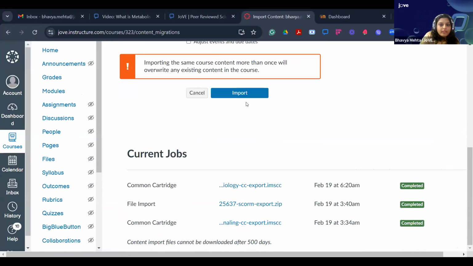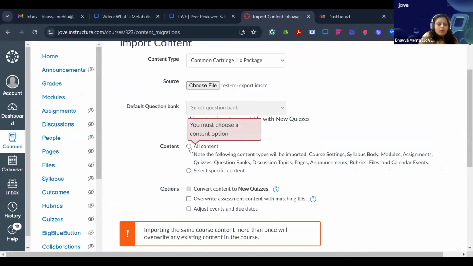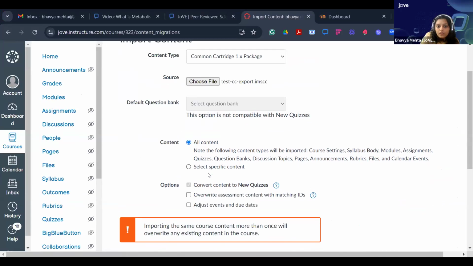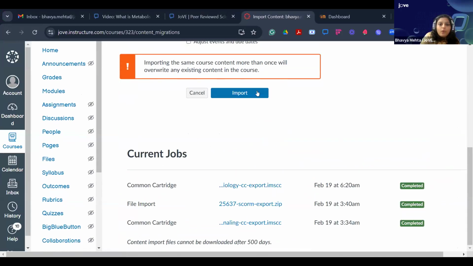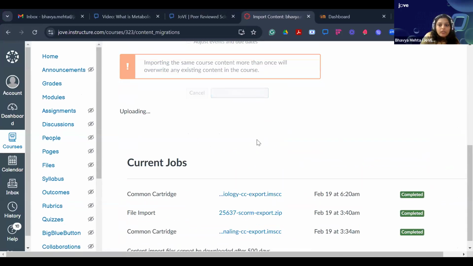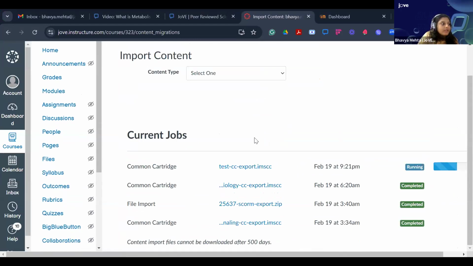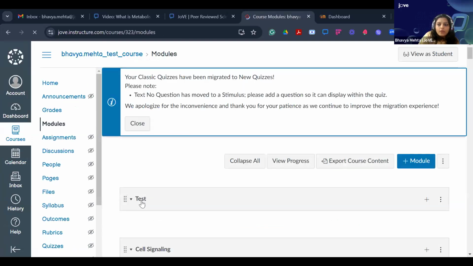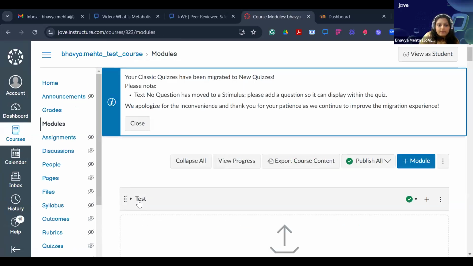It will take a couple of minutes to import. You'll have to choose the type of content that you want to import. It can be all, or it can be just specific content, such as maybe you just want to import the videos and not the quizzes. So all you have to do is choose that and then click on import. It'll take a couple of minutes to complete depending on the size of your playlist. And once it has been uploaded, all you have to do is go to modules and you will be able to see it right here.